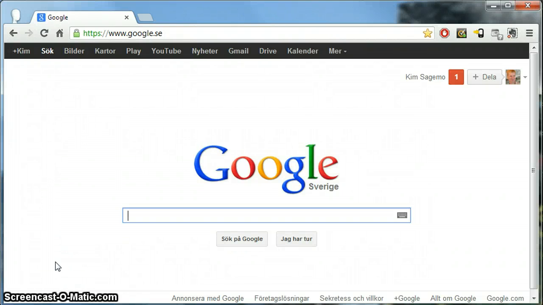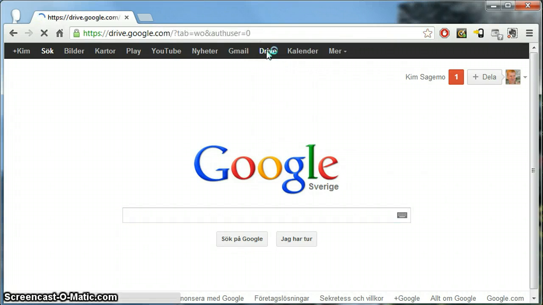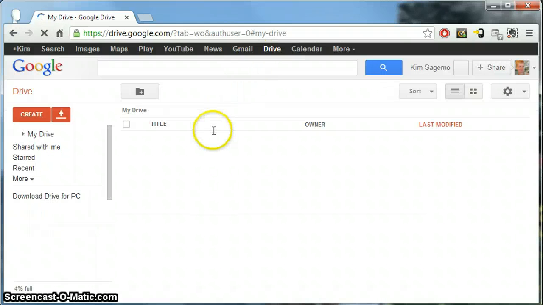Hi, I want to show you some of the Google tools that you can use if you have a Google account. At the moment, I can see that I'm actually logged in to my account here. And in the menu bar, there are a lot of different things to choose between. And I'm going to show the Drive part here, where you can create documents.